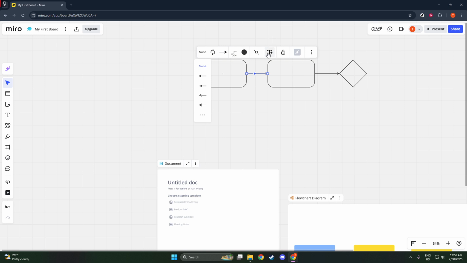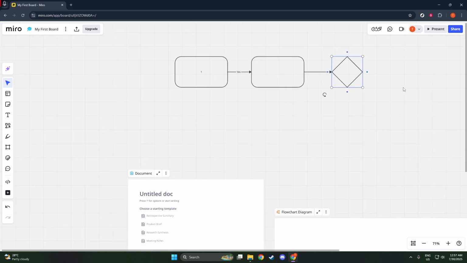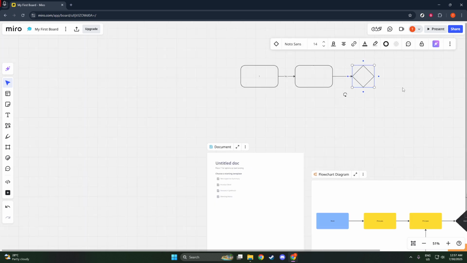And there you have it. With these tools and tips, you're well on your way to creating a clear, detailed flowchart in Miro, ready to share your vision with others. Keep exploring and customizing until your chart perfectly fits what you want to communicate. Happy charting!